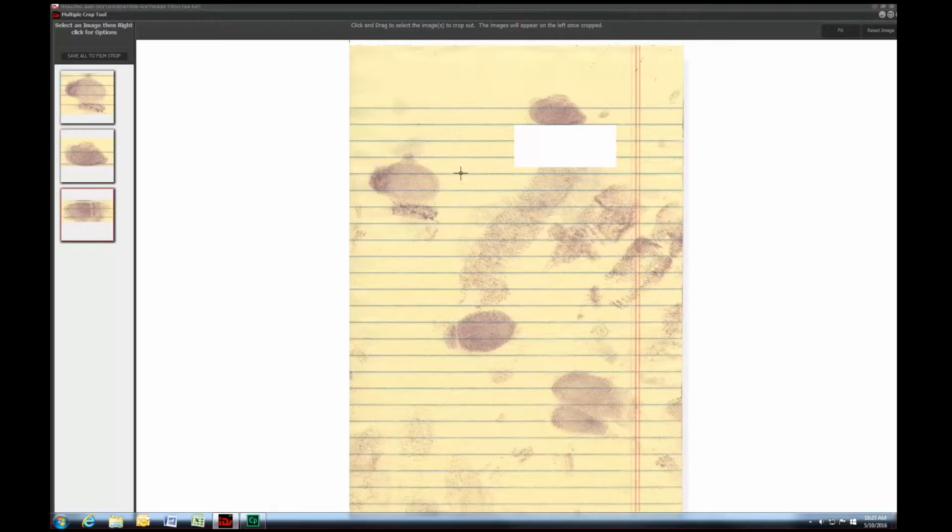I can continue to do that through all of these prints. I can crop out this print. I have a faint one down here that's going to require maybe a bit more enhancement, so I'm going to go ahead and select that.